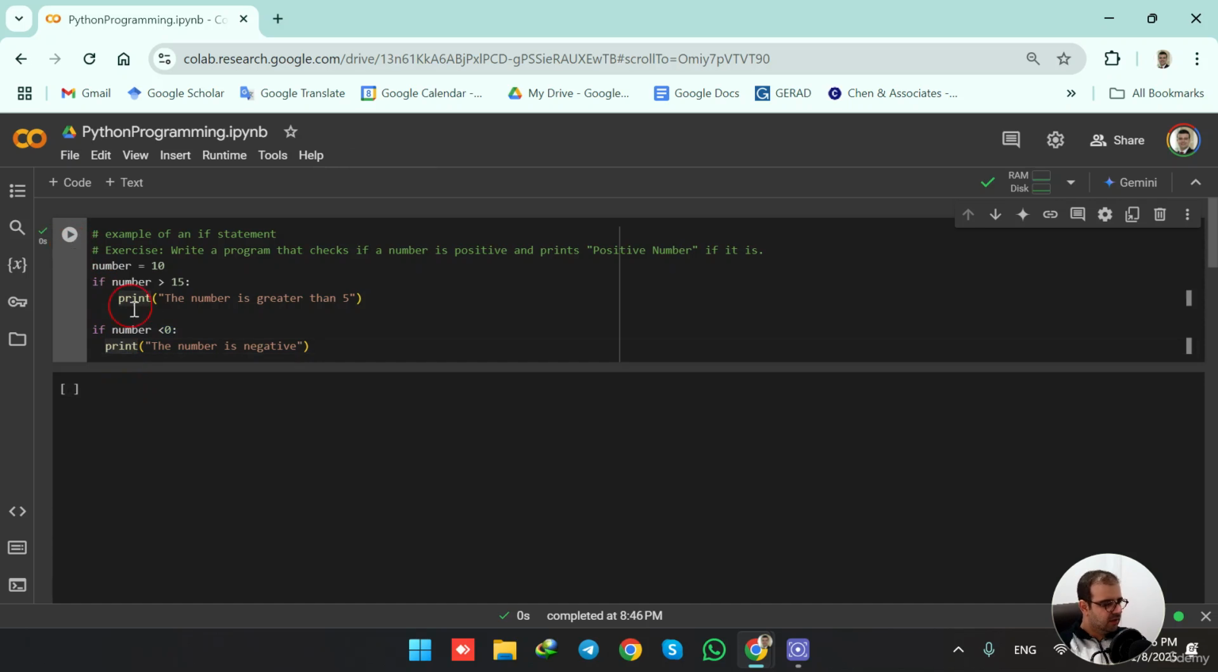So when I run, you see that in the output we see nothing. Why? Because this is 10. 10 is not larger than 15. Therefore, this if condition is not executed because this part is not passed. And by passed, I mean this part is not true. It's not correct. And also because 10 is not lower than 0, therefore this part is also not executed.